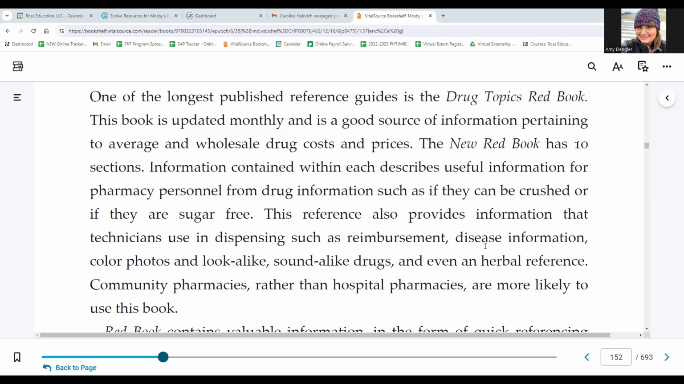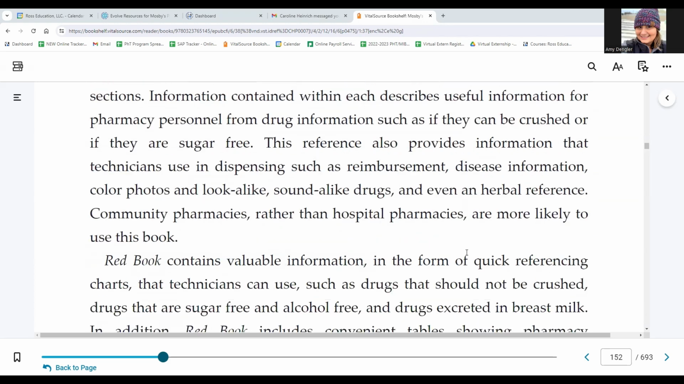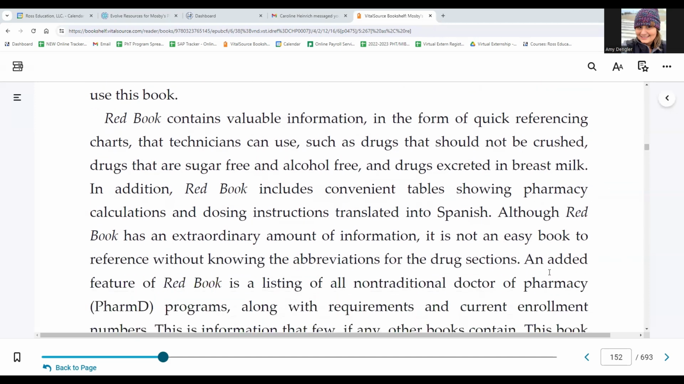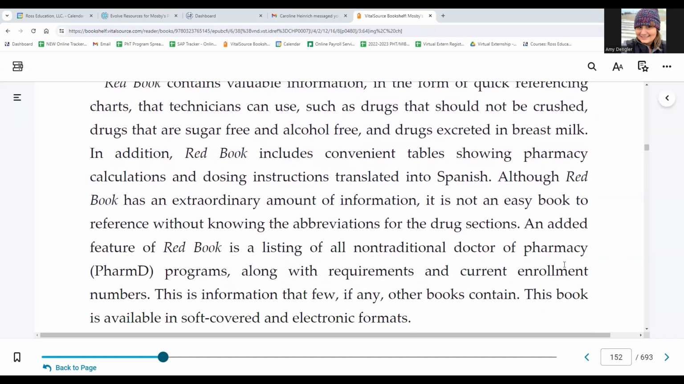This reference also provides information that technicians use in dispensing, such as reimbursement, disease information, color photos, and look-alike, sound-alike drugs, and even an herbal reference. Community pharmacies rather than hospitals are more likely to use this book. It contains valuable information in the form of quick referencing charts that the technicians can use, such as drugs that should not be crushed, drugs that are sugar-free and alcohol-free, and drugs excreted in breast milk. In addition, it includes convenient tabs and tables showing pharmacy calculations and dosing instructions translated into Spanish.